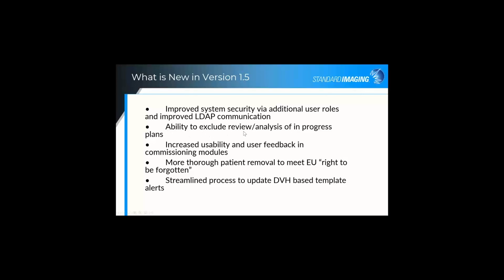The ability to exclude review and analysis of in-progress plans. I don't think I mentioned previously, but Adaptivo is so automated that all plans that you are treating are automatically analyzed without the need to do as much as export from your treatment planning system to Adaptivo. So Adaptivo is quite automated, so we have complaints that there are too many plans in the dashboard. So if your physician does not choose to follow a particular plan, or it's a plan that you would not like to appear and be reviewed on the dashboard, you can exclude that plan.